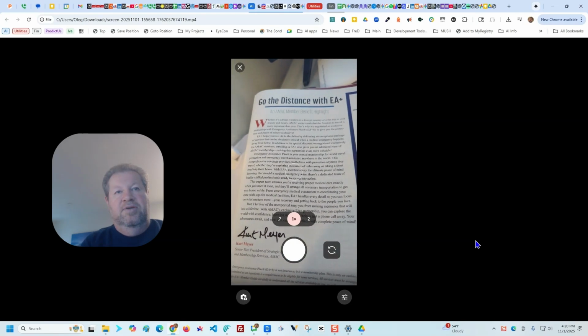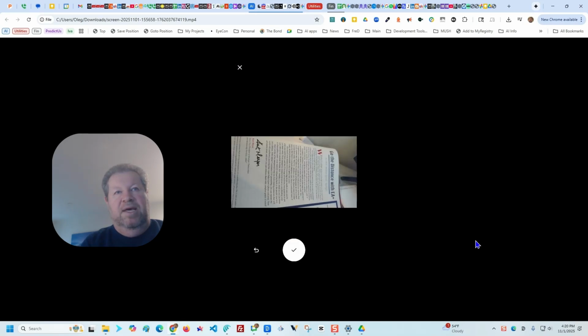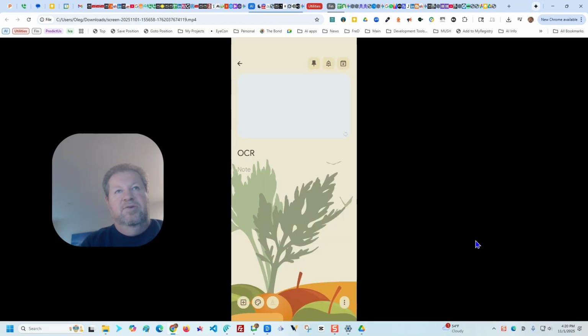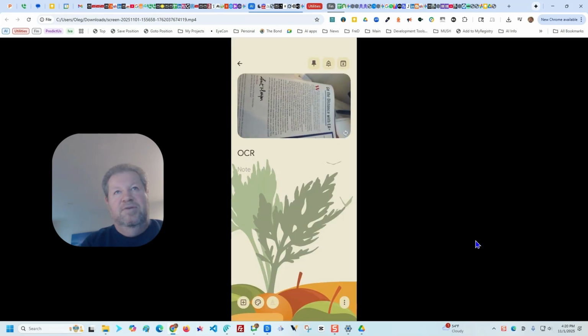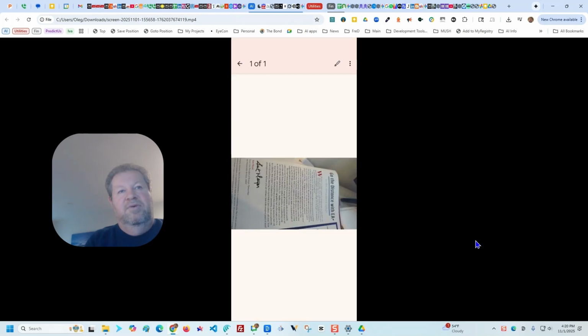And then, as you can see, I just point the camera at any kind of page and snap a photo. It doesn't have to be perfect. As you can see, this is as far from perfect as you can get, it's sideways and everything else, but it doesn't matter, it'll still figure it out. Once we do that, we have the photo in the Google Keep note.